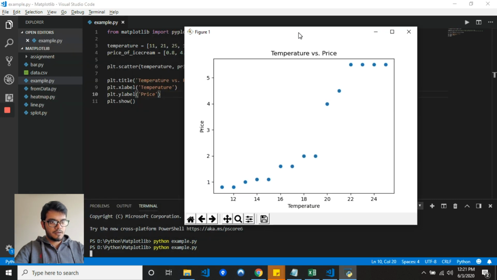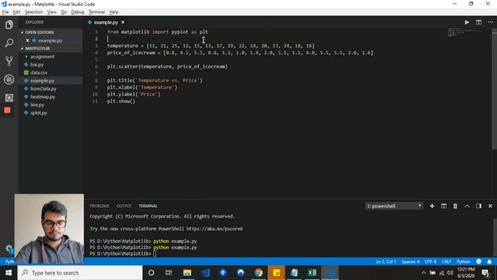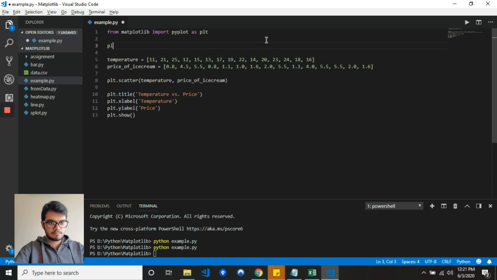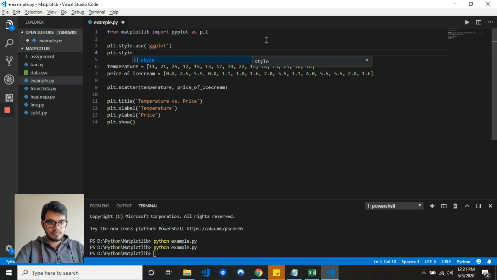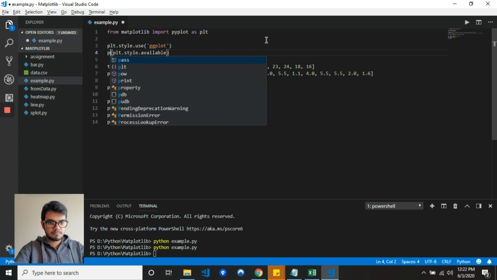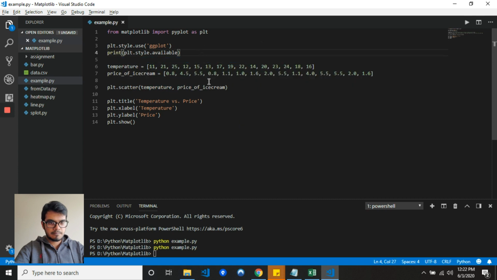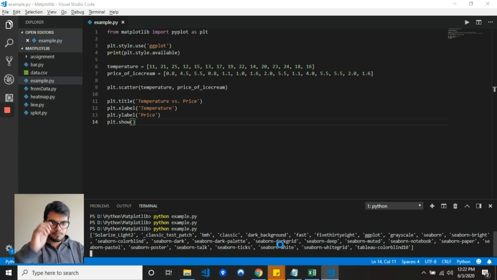Yeah, it's better. Now let's add some style to the chart. So there are many different styles. You can see the styles like this. And there you go.